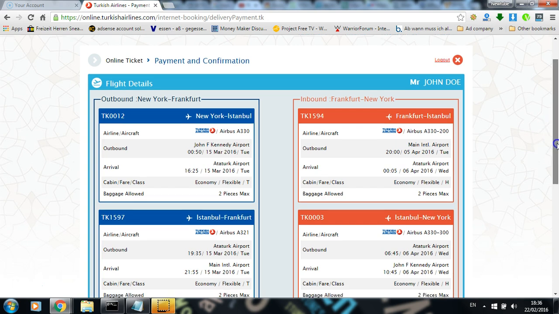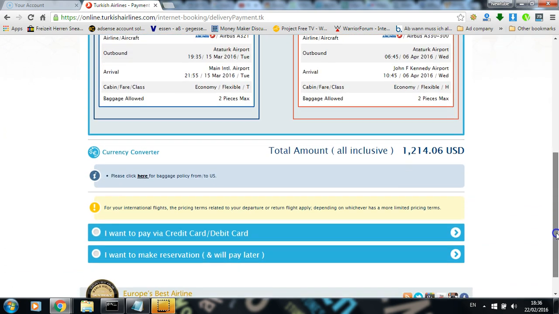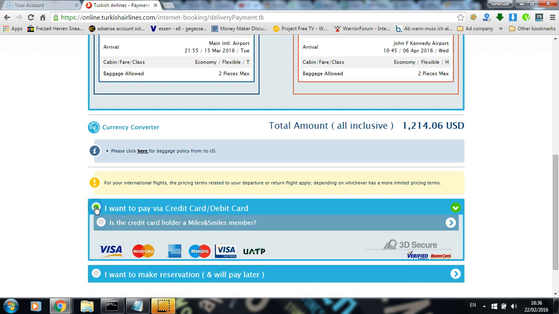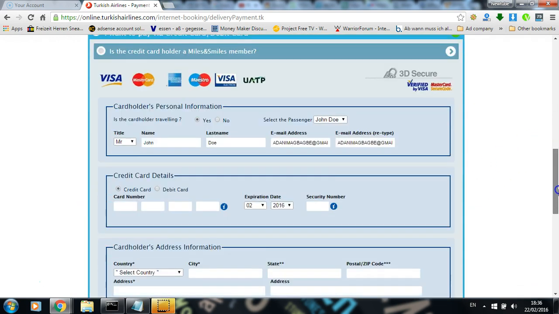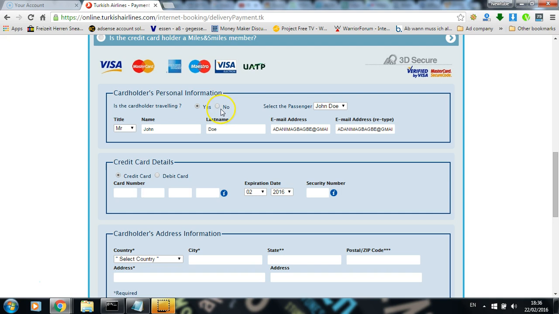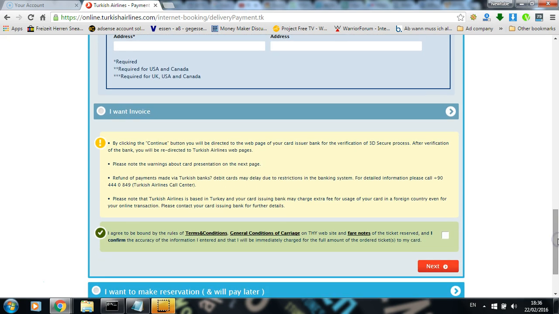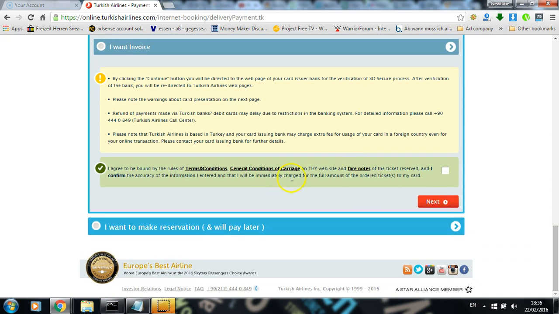So if all the information here is correct, the next thing you do is read the baggage policy from the US and to the US. Then you can enter your credit card details here. If you are using someone else's credit card, I guess there are some special requirements for that. You just have to enter all the information here, and when you're done, you agree to the terms and conditions here, and you click on next.